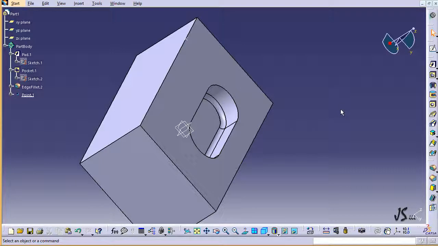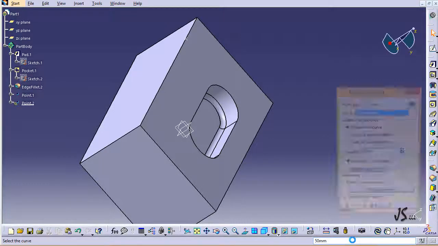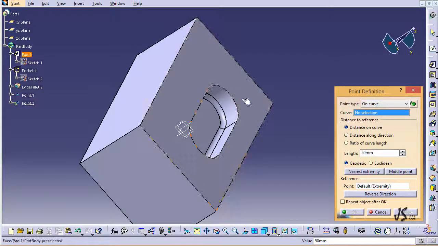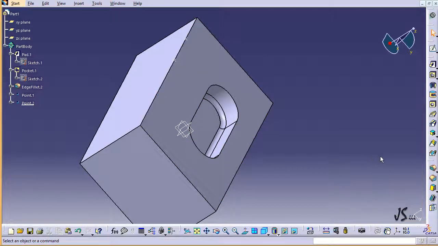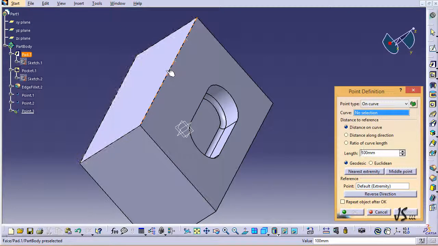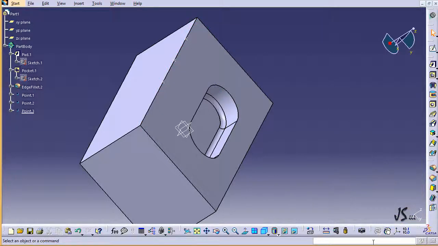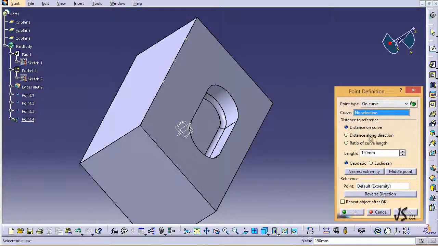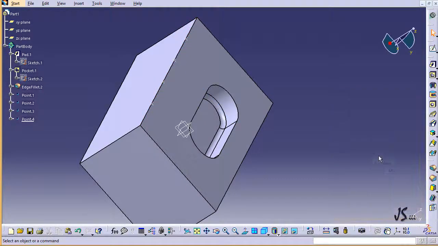And again, I'm going to have the same command, so I go and activate this command one more time, and again select this, and this time I type 100. One more time I'm going to have another point on here, and that's going to be 150. And finally I'm going to have a fourth point in about 200 millimeters from the beginning, and you can see that I have 4 points defined for this line.